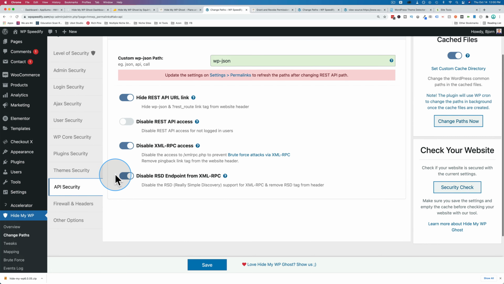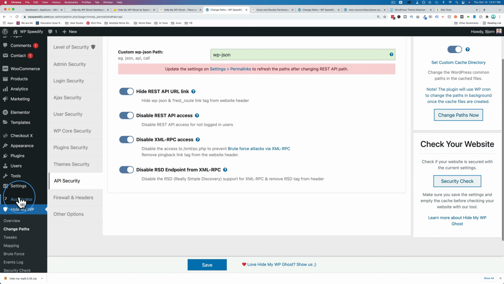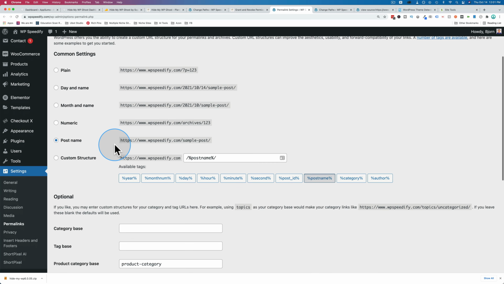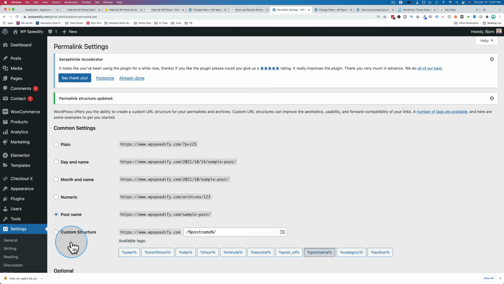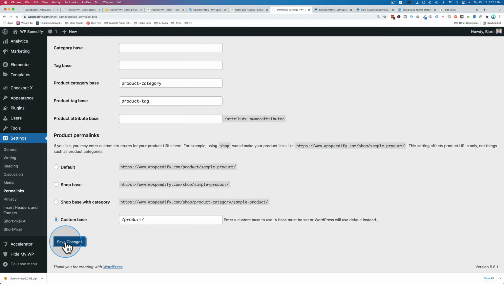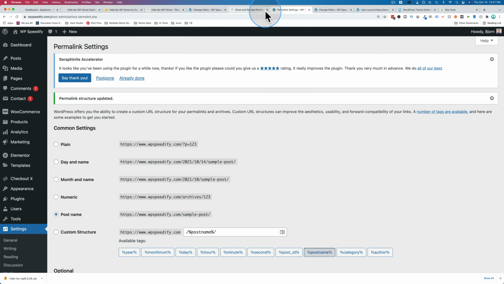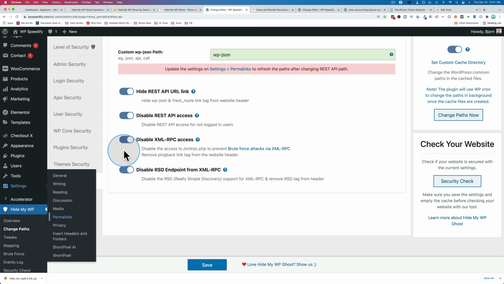API security. These are all turned on except for the REST API access. Here it says update the settings on settings-permalinks to refresh the paths after changing the REST API path. I'm going to turn this on. Then I'm going to do what it says. I'm going to go to settings, permalinks, and these settings are the way we want them. So I'm just going to click on save changes and then save changes again, just for good measure, to reapply those settings as it asked us to.